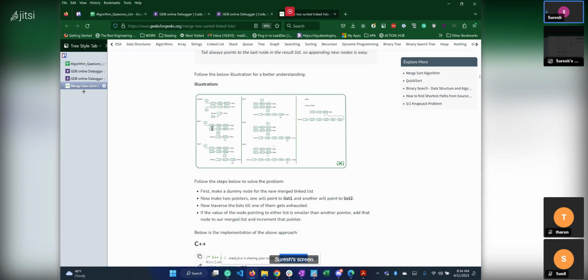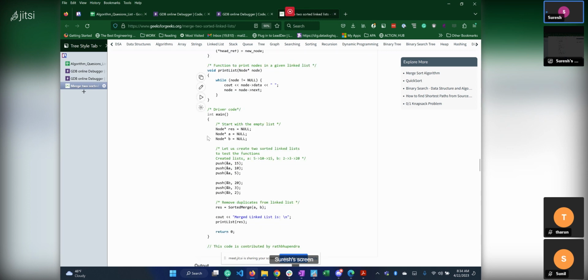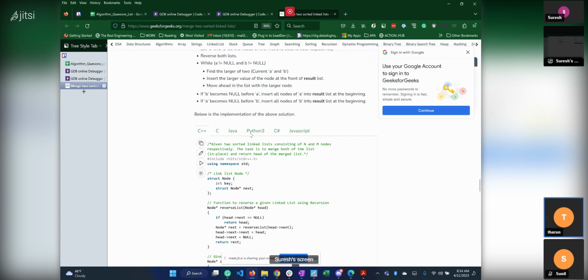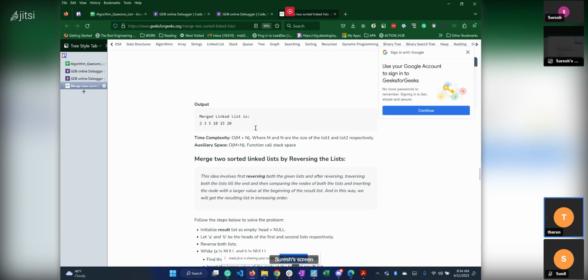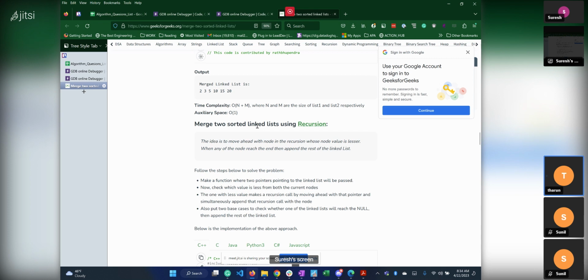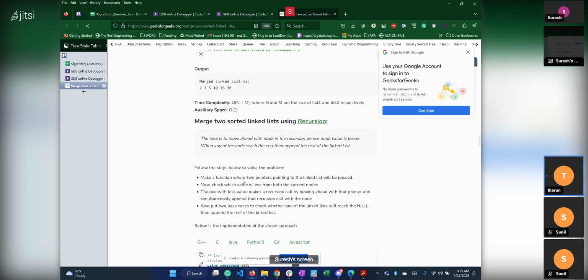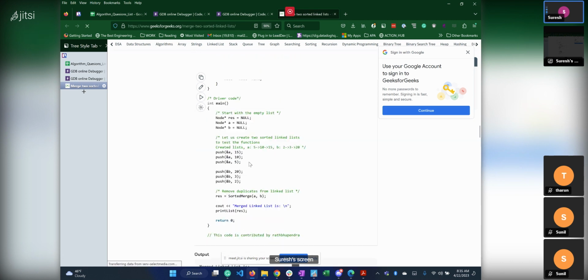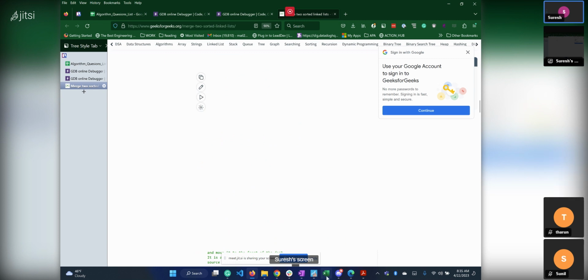So this is the main algorithm. Did you go through this algorithm, Tarun? Yes, sir. There are multiple ways. Take an array, add the elements in the array, sort the array, and then create a linked list. Yeah, that is a good way. But the problem is you are taking auxiliary space of size n plus m, right?